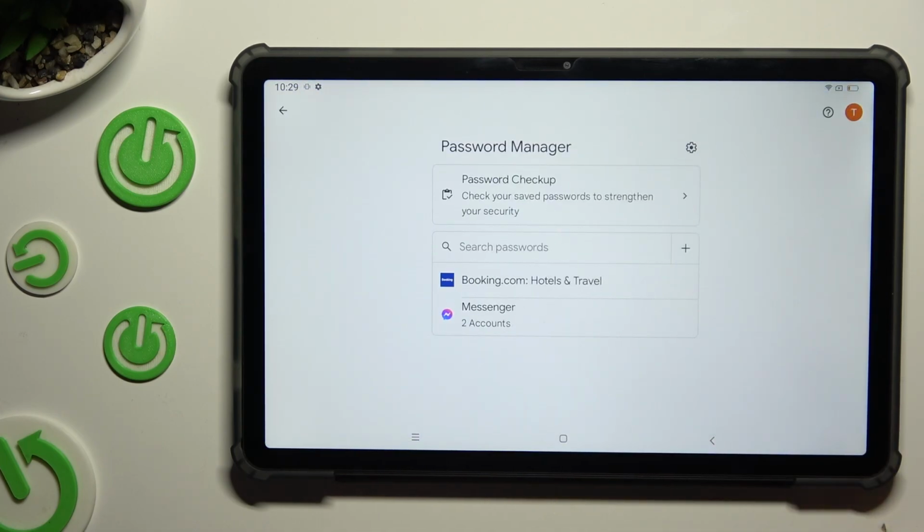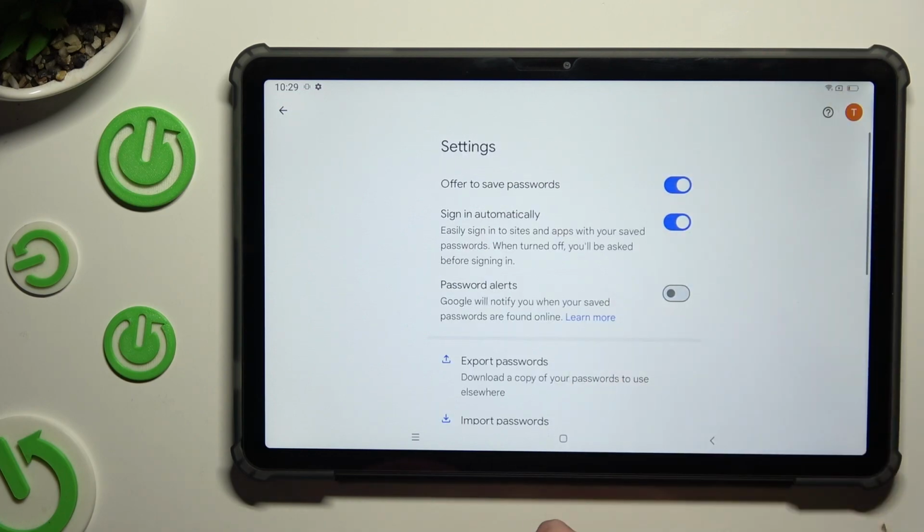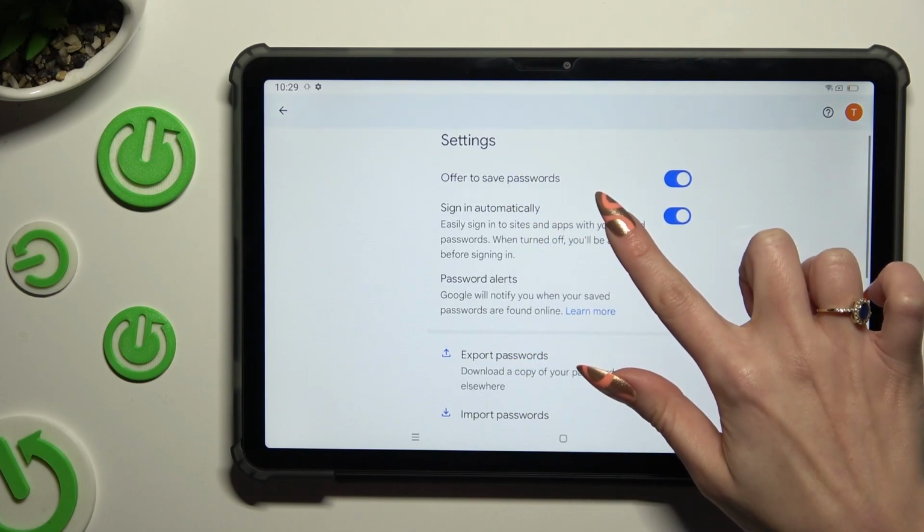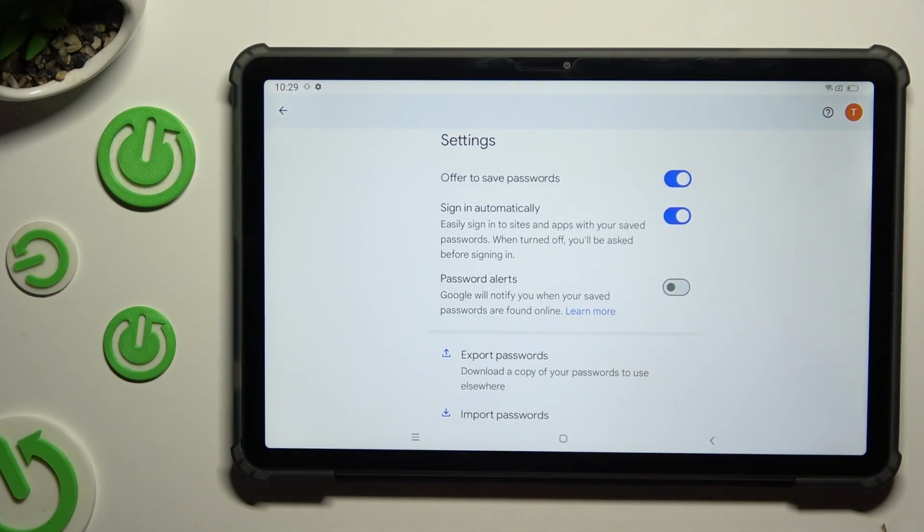If you can't see any of those options, that means that you never added a password before. To fix it, hit this gear at the top. Make sure that this switcher next to Offer to Save Passwords is blue. Log into any app and hit Save in Autofill pop-up.